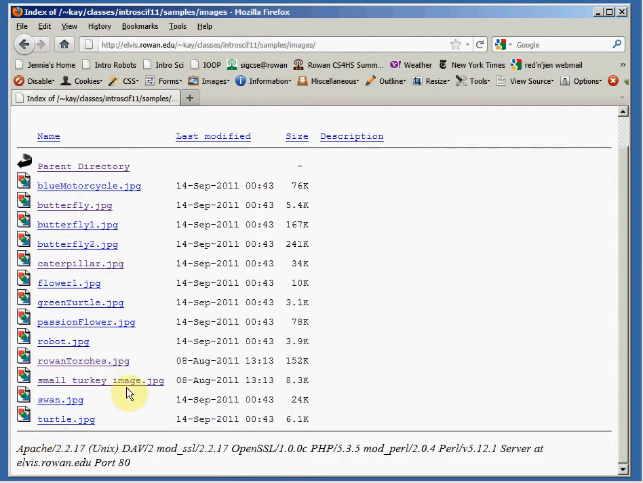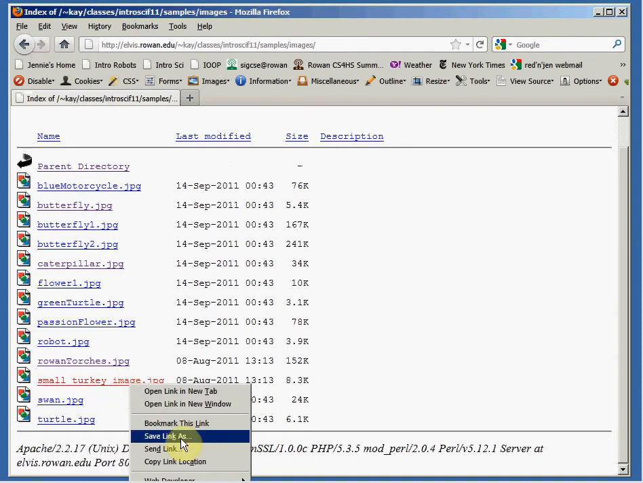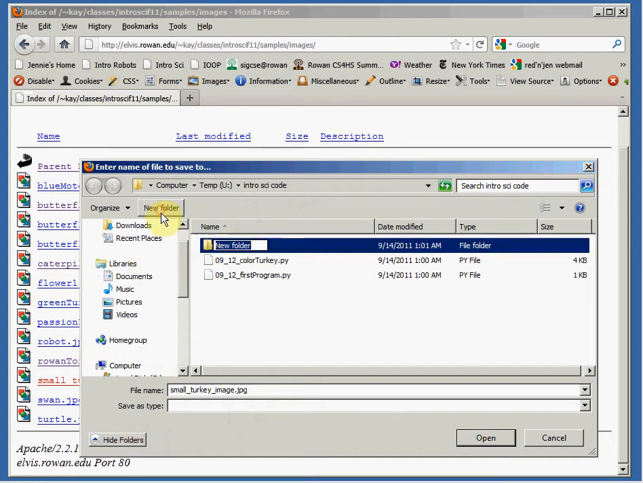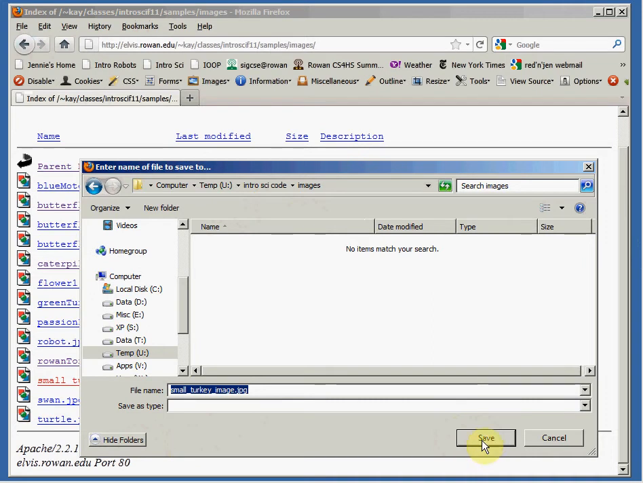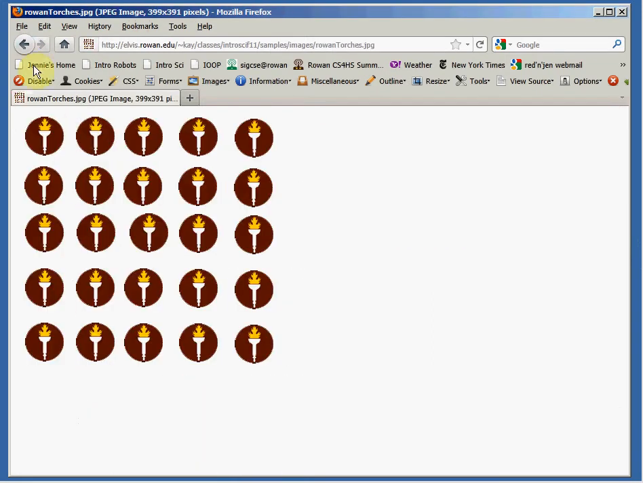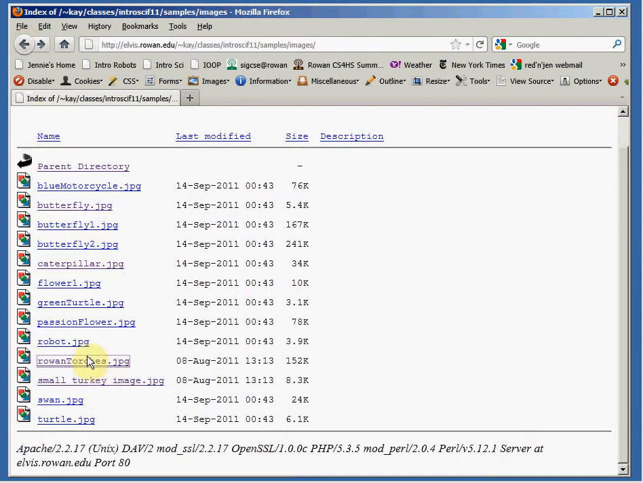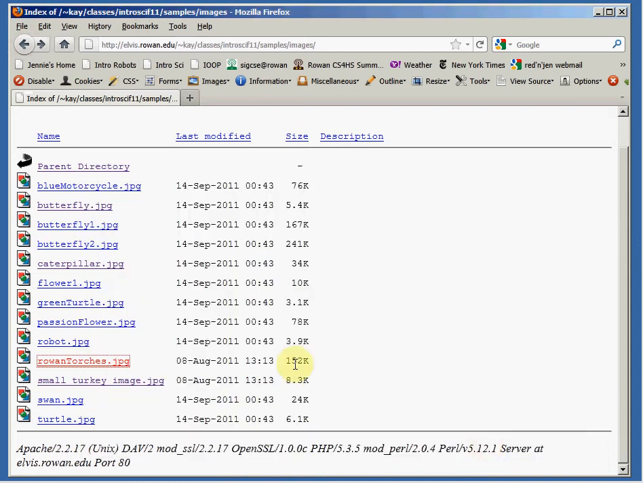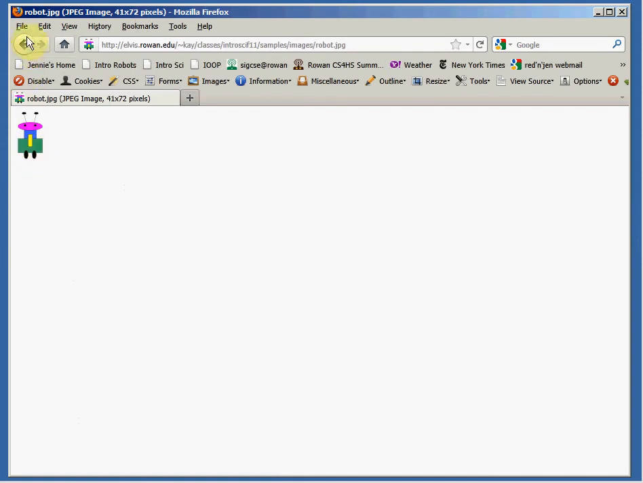You definitely have to get the small turkey image, so right-click on that and say Save Link As. And you know what, I'm going to make a new folder in here called Images, just so it's separate from my code. You can do that or not. And I'm going to save my small turkey image. And then you can look at some of the other pictures, like I have Rowan torches. I like that one, so I'm going to right-click on Rowan torches, Save Link As, and I'll save it in the same folder.